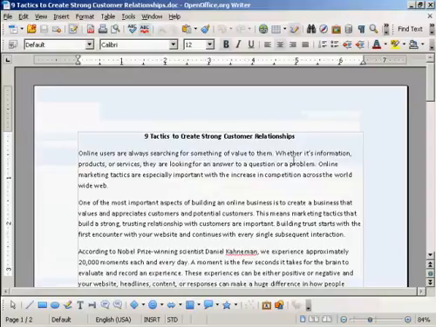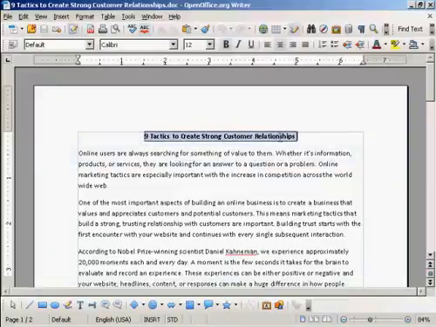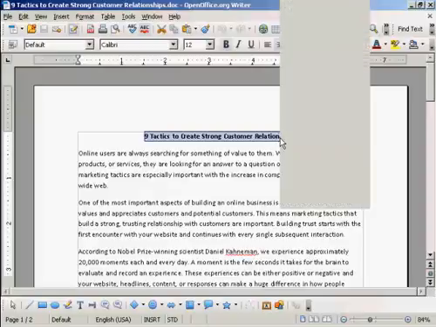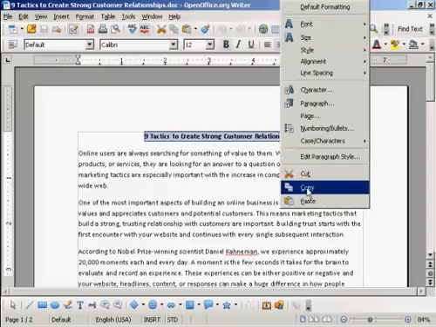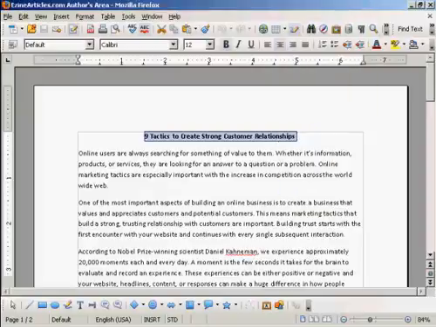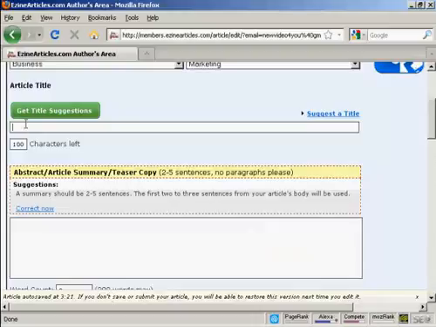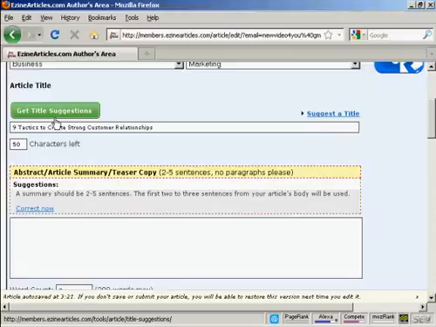And then you need to input your article, starting off with the title. I'm going to copy and paste the one that I have here, 9 Tactics to Create Strong Customer Relationships. So I'm going to right click and copy and then paste. You can see it tells me that I've got 50 characters there. You are limited to 100 characters in your title, and you can use the title that you've done by yourself, or you can click on this button to get some title suggestions. I'm going to use this one.